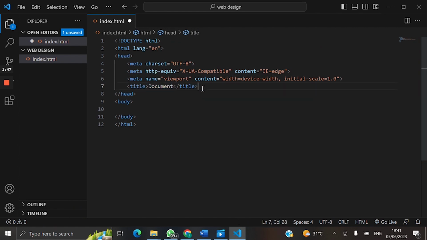So this is a title element. Okay, now in the head element, you have the descriptions of the web page, the metadata identification of the web page. Okay, as you can see, and then you have the title. Let's change this title to web design. Okay, now the body contains the visible part of your website or web page.